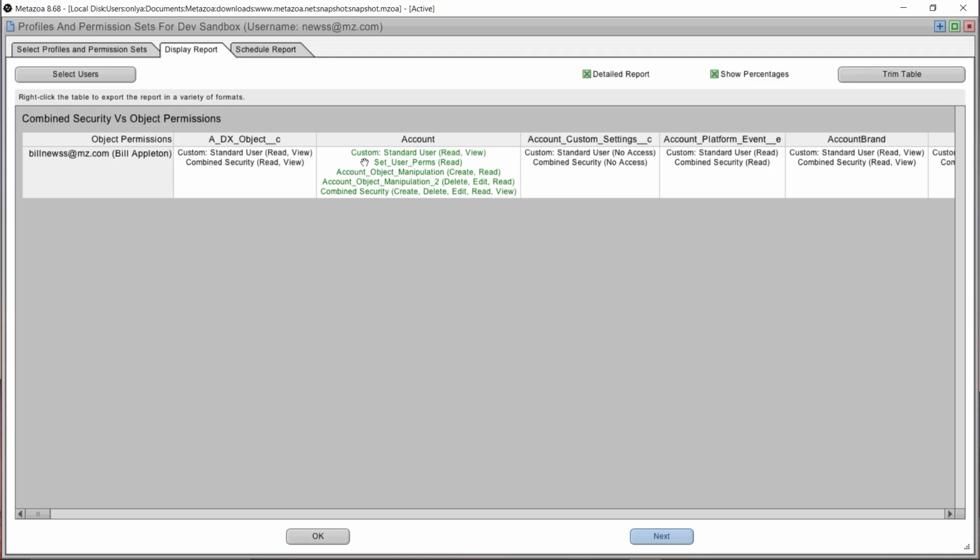So this first line here, we can see that Bill is assigned the standard user profile, which gives him read and view access.